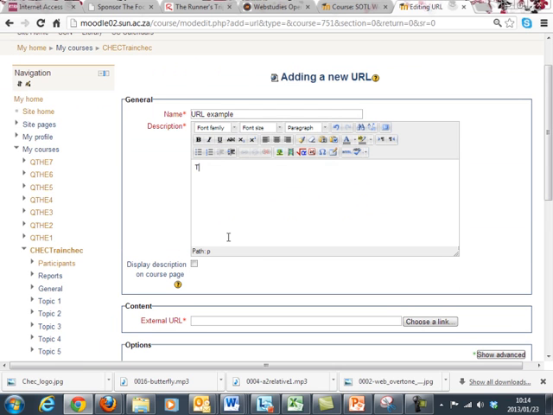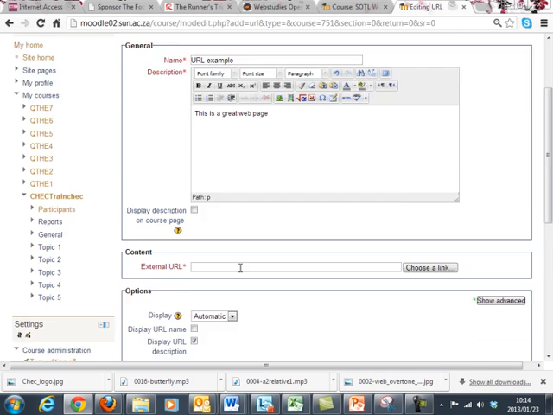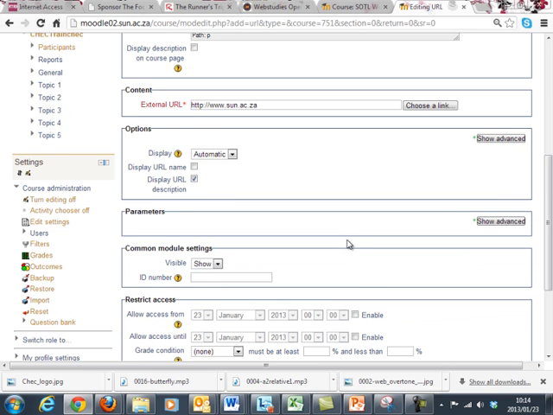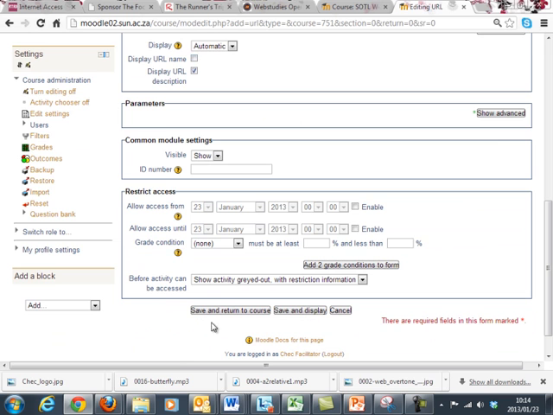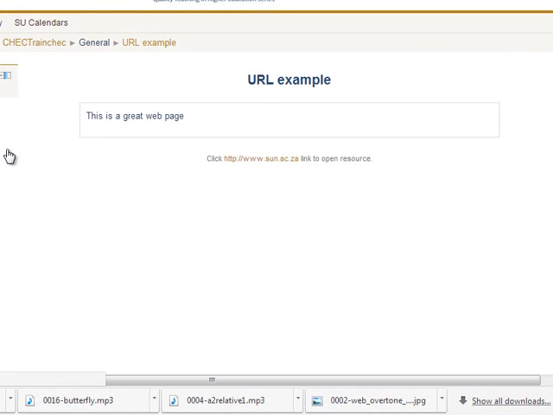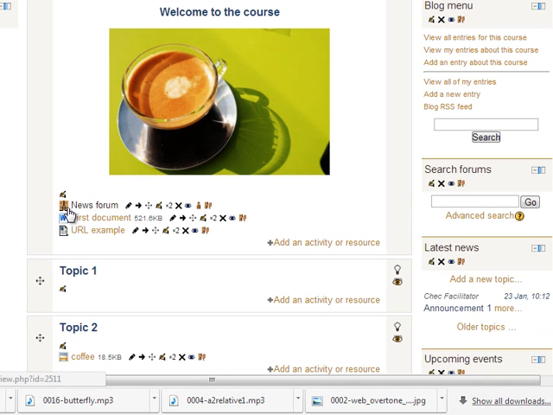Description is, this is a great web page, and then the external URL obviously needs the full web address. So for example, if we put in the University of Stellenbosch web page, that's the URL, that's the web address as it were. There's some parameters, and we say save and display, and there we have a third thing. So we've got the news forum, we've got a document, and we've got a URL example.